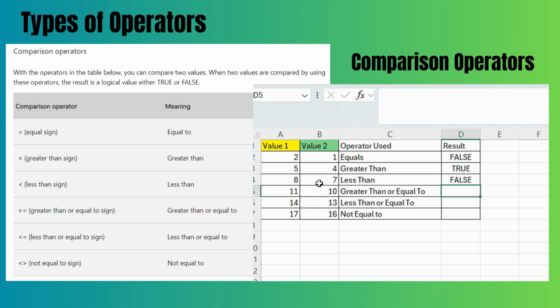The most common comparison operator usage is in the IF function. Here is a list of the most common comparison operators. Equal sign (=) checks if 2 values are equal to each other. Returns true if values are equal. Not equal (<>) checks if 2 values are not equal to each other. Returns true if values are not equal. Less than (<) checks if first value is less than second value. Returns true if first value is less than second value. Greater than (>) checks if first value is greater than second value. Returns true if first value is greater than second value.